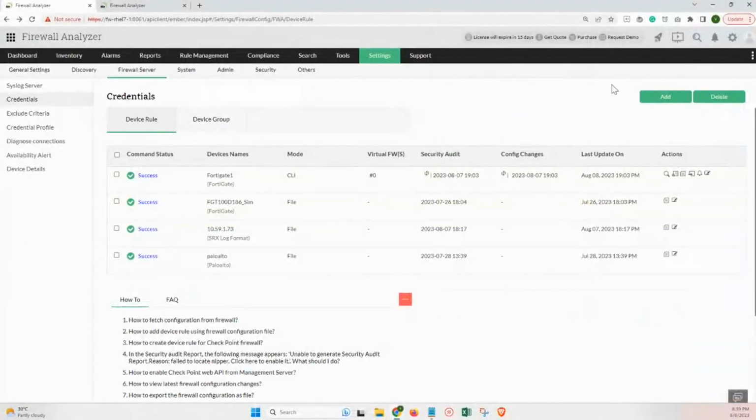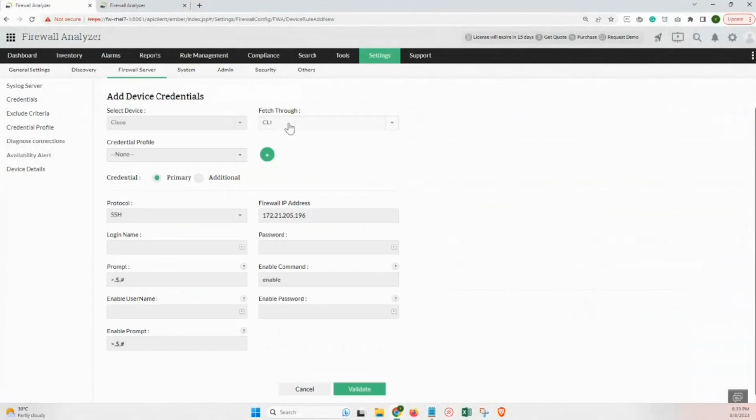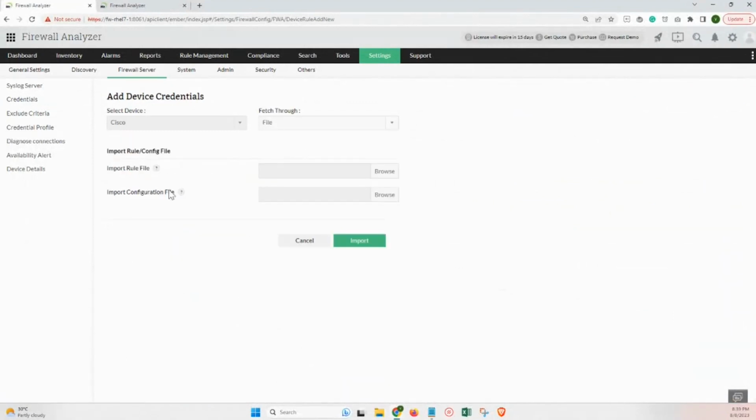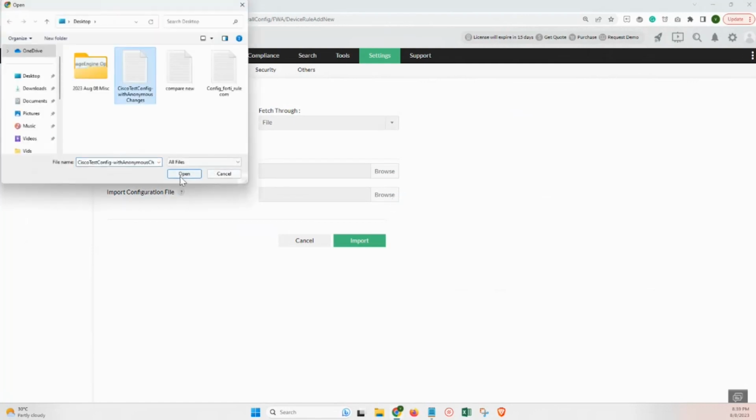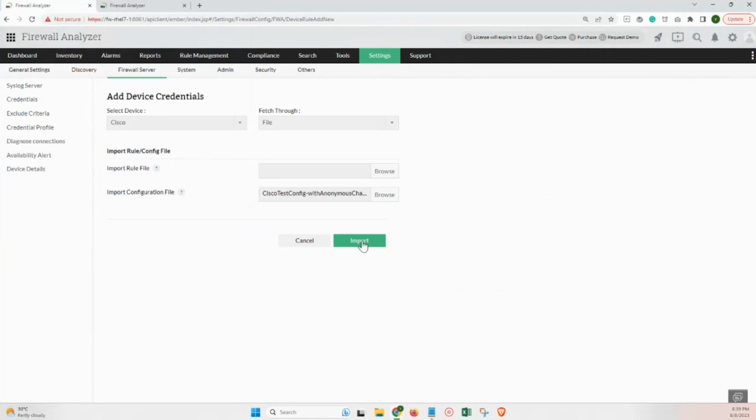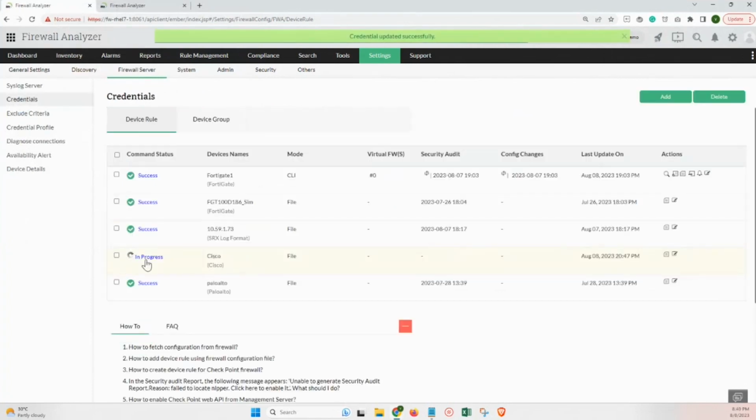All right, so to add using the file option, you'll have to choose the file option over here. Under the question mark, you can see the format in which this file needs to be created. For the purpose of demonstration, I've already created a configuration file. Let me choose that from my browser. I'm going to hit import. Here Firewall Analyzer is checking the authenticity of the file. Once that is done, you can see that it gets automatically added over here and it displays the status of this new firewall device.